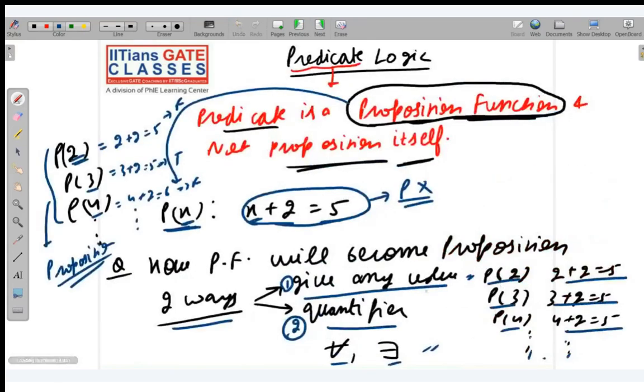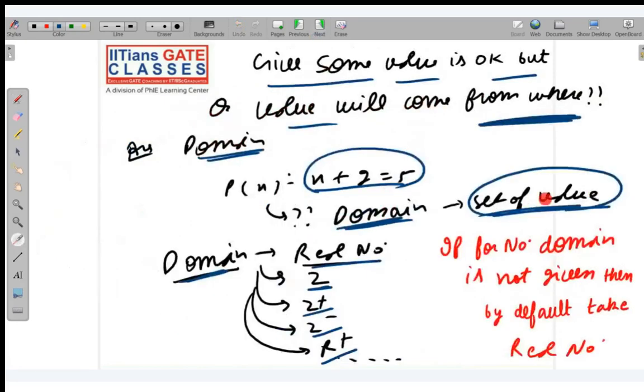In the previous slide, I gave you how to make a proposition function a proposition. One way was to give any value. I can give any value, 2, 3, 4, and so on. But where are these values coming from? They are coming from the domain, and the domain is a set of values. The domain can be real numbers, integers, positive integers, negative integers, and so on.